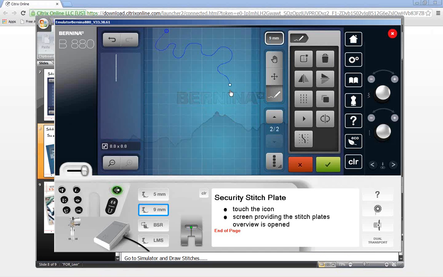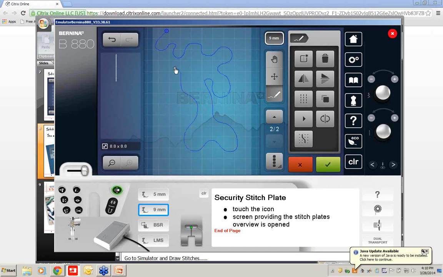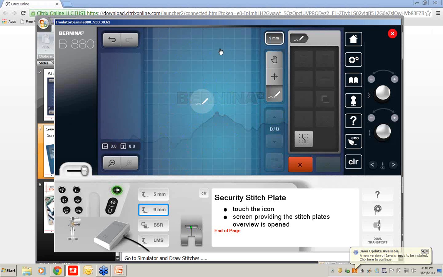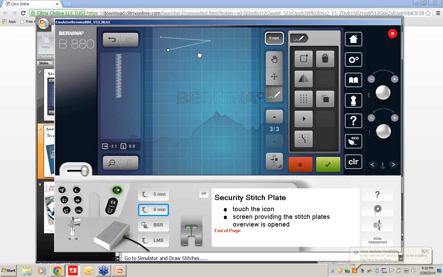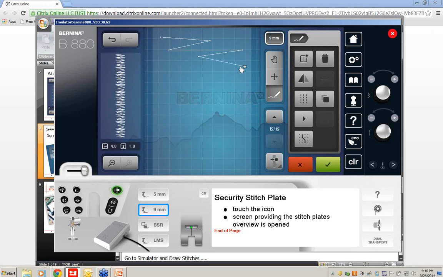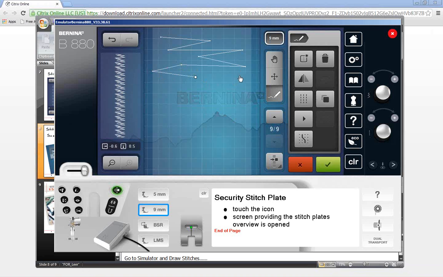So I can create with my stylus or my fingertip and freehand draw. I also can click in a variety of points just by tapping on the screen. You may be noticing that this lighter blue area that I'm drawing in, that is your 9mm lock. So I have this area on, so I can't go beyond that 9mm. So this keeps my stitches nice and even.